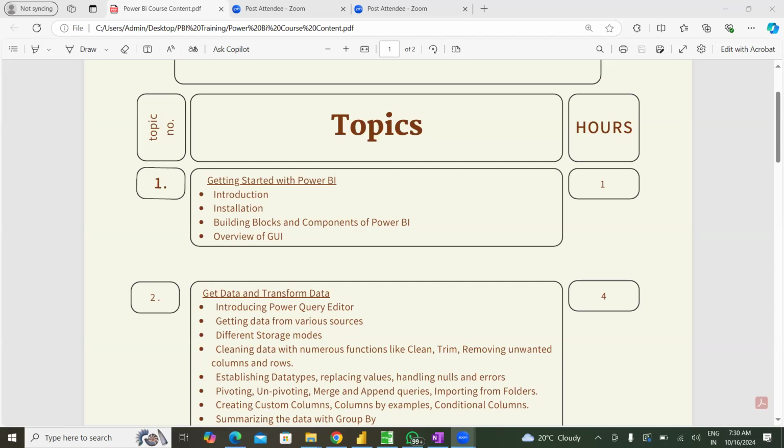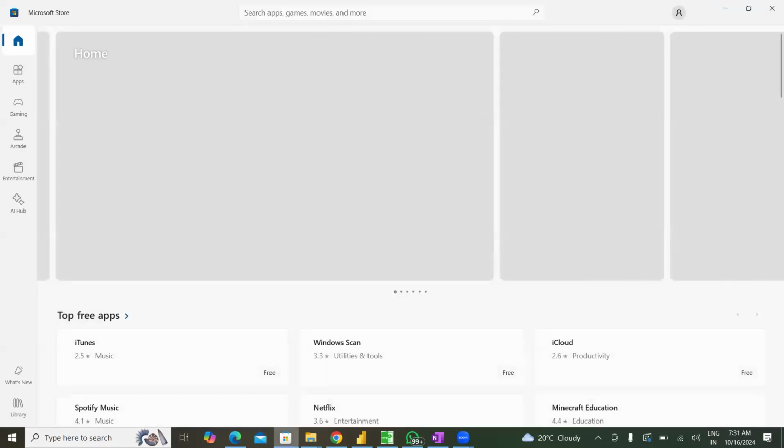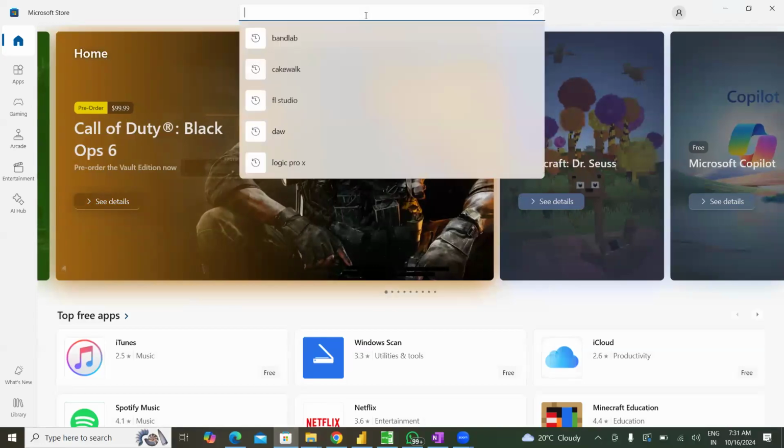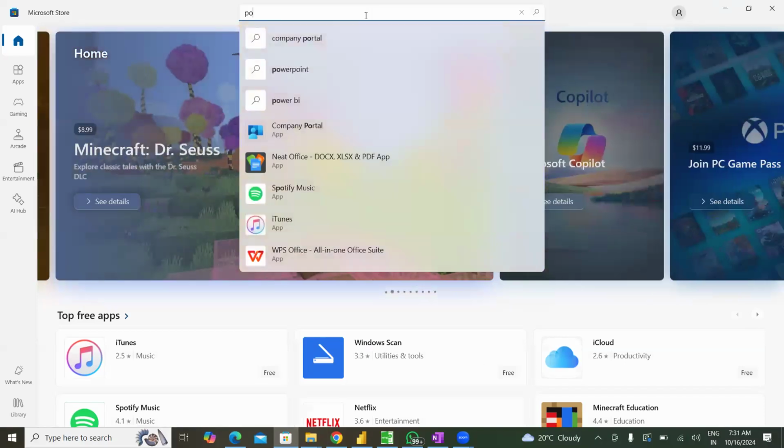Okay. So let's start with the introduction part. First of all, as far as installing Power BI on your systems is concerned, it's quite simple. All you need to do is go to the marketplace within your computer, and there in the search bar, you need to type Microsoft Power BI.